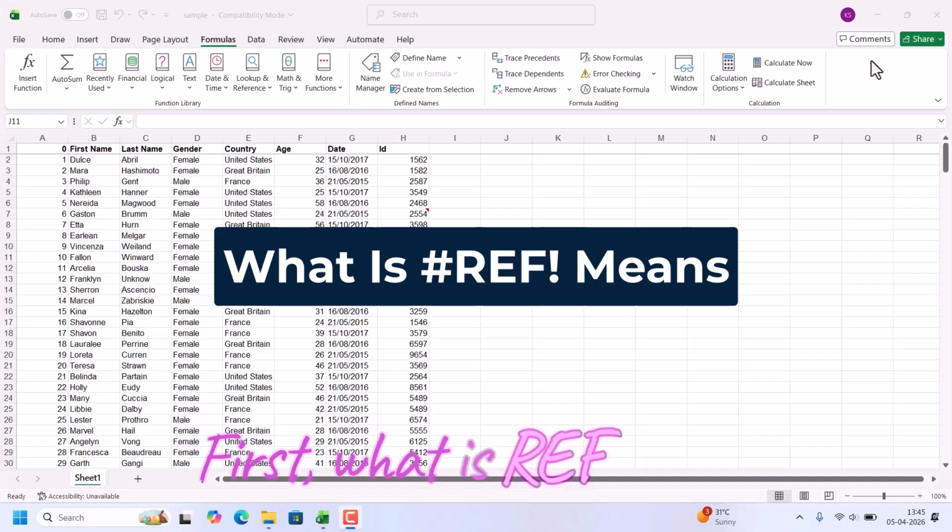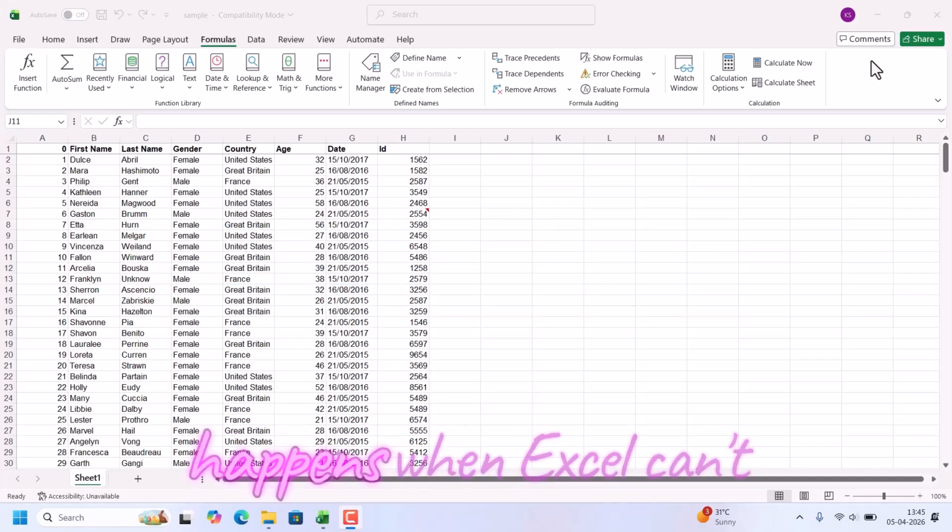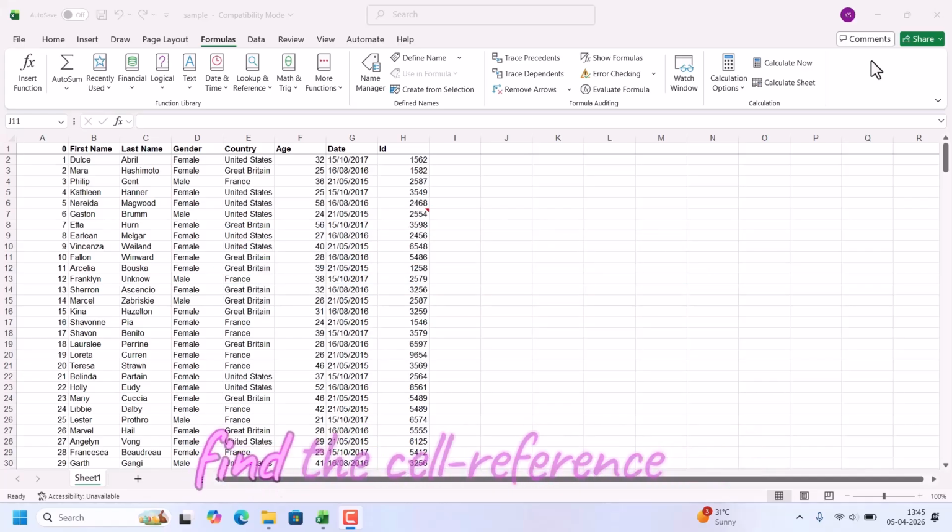First, what does REF mean? The REF error happens when Excel can't find the cell reference anymore. That may be caused by many issues. We will see them one by one.